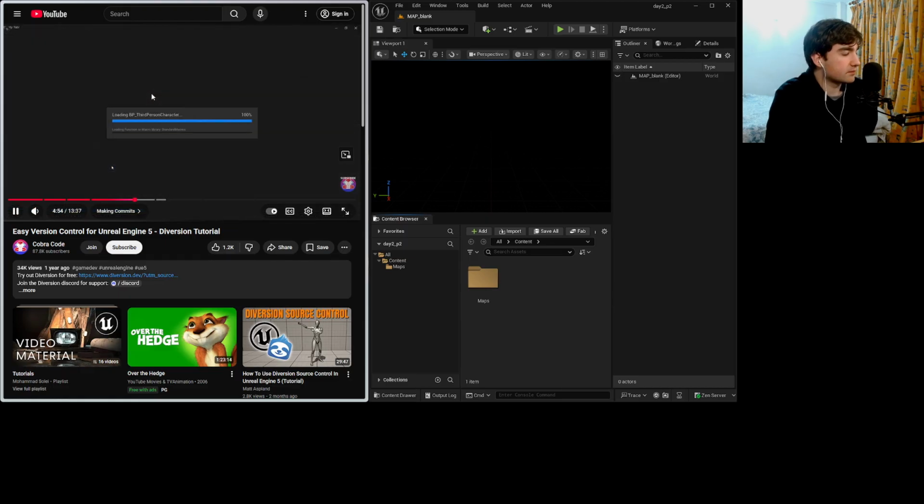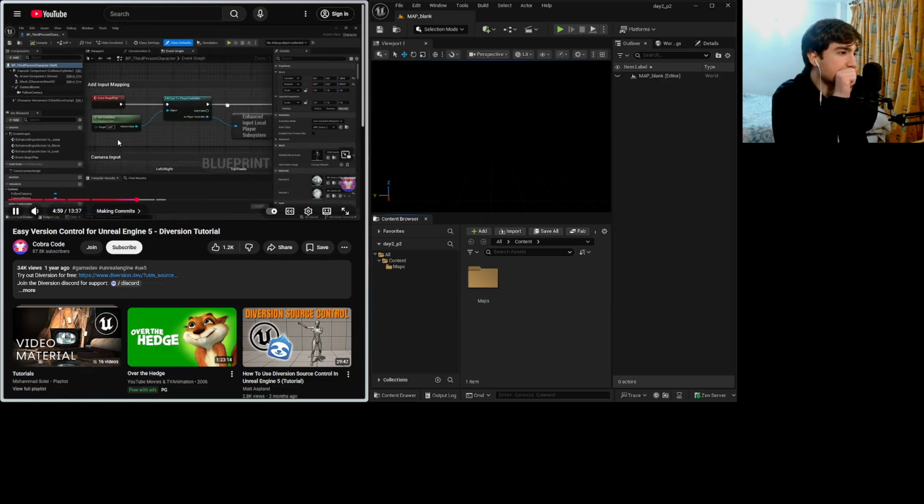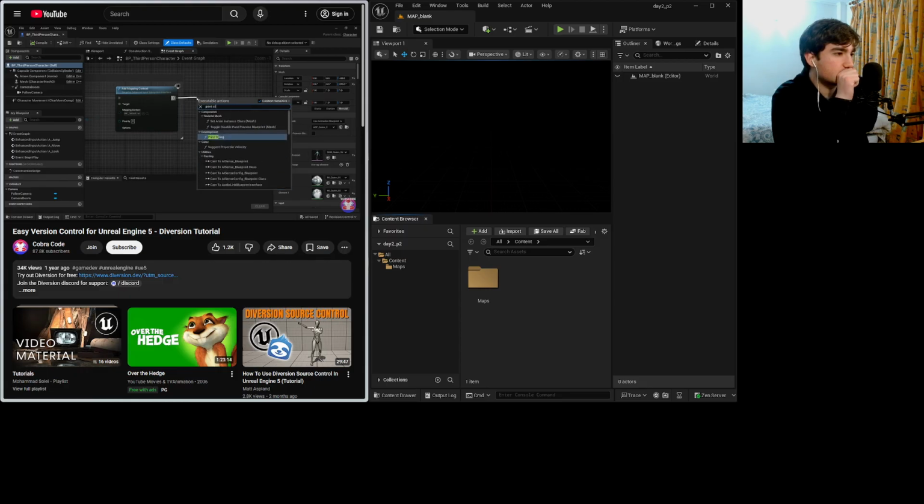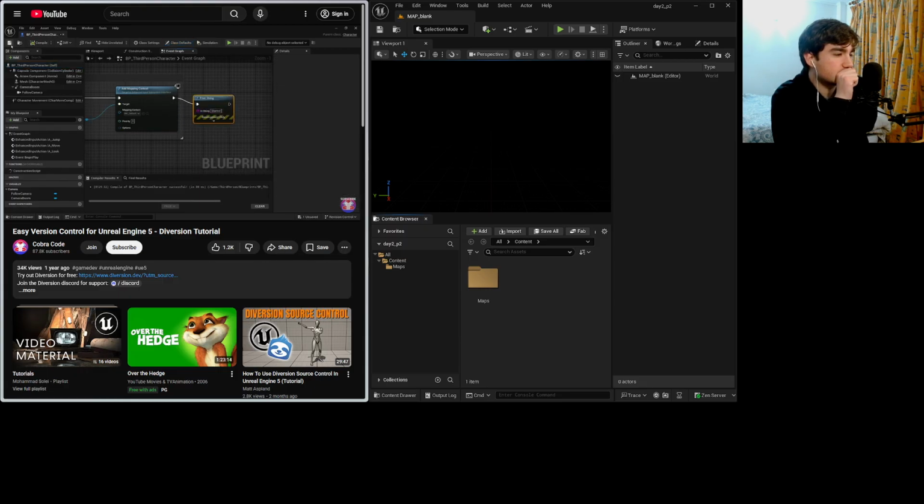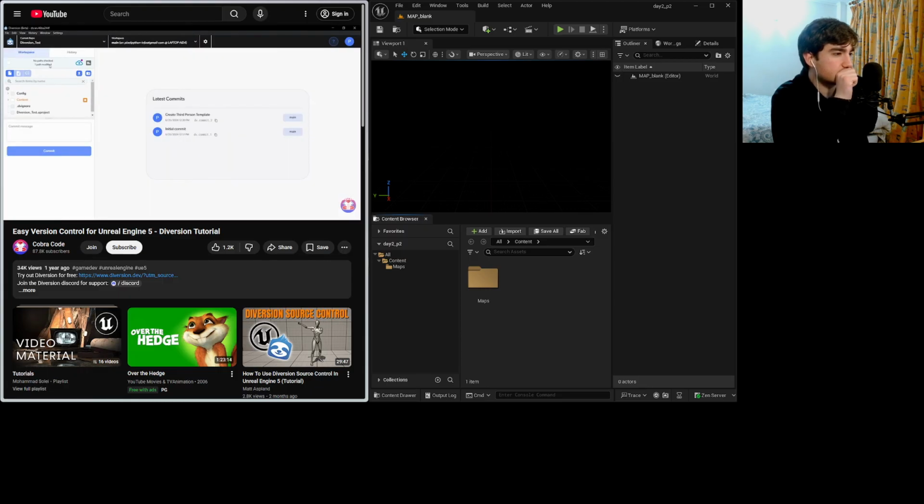For example, in the third-person character, I'm just going to make a change that we can track. So just in the beginning, after begin play, at the end, I'm just going to put a print string to demonstrate, and just say started. Compile and save. And now if we open up Diversion again, we can see that there's one path modified.